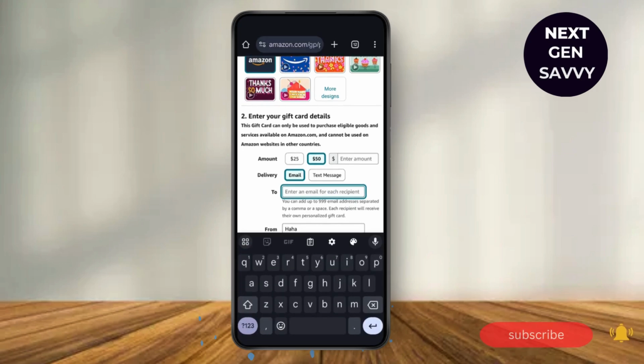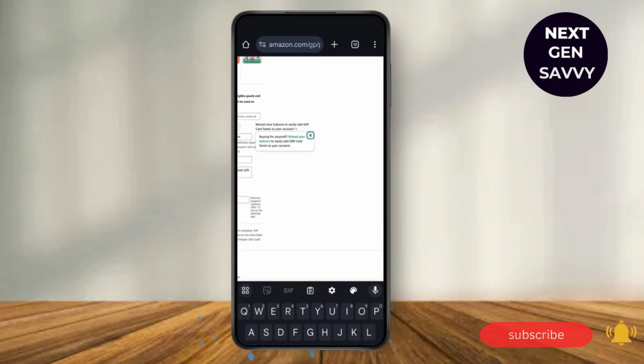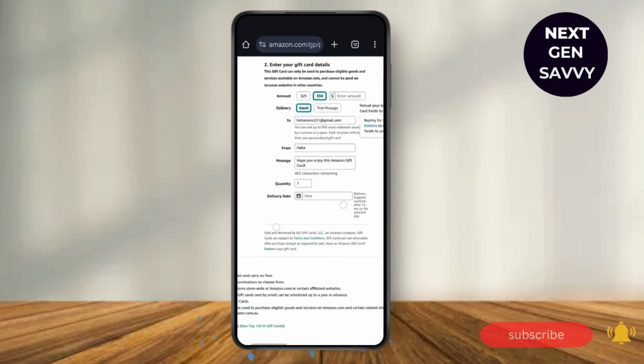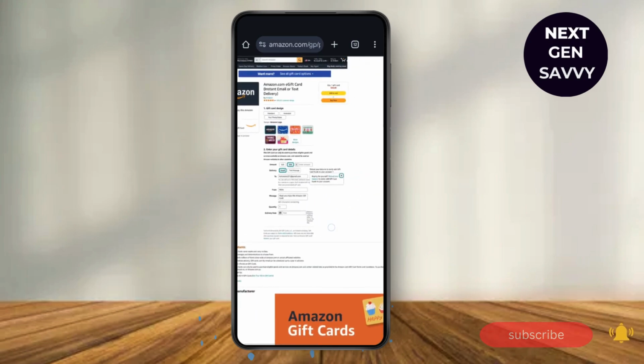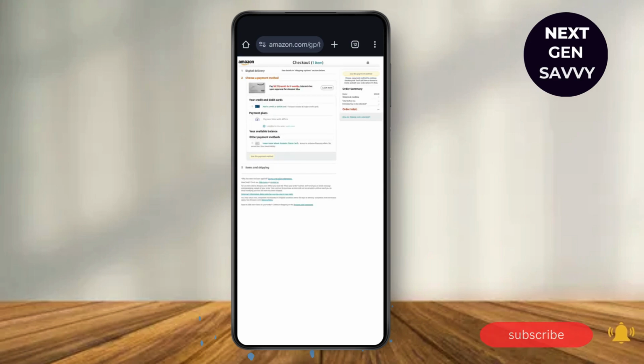Now enter the email address of the person you want to send to. You can also use your custom message. Now tap on buy now. Now complete the payment process and that's it.